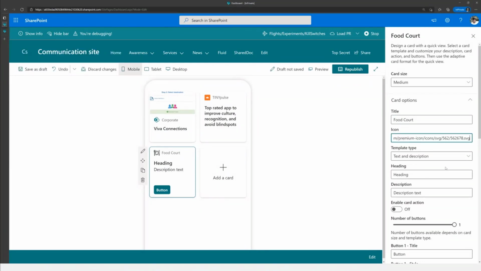See that it changes immediately. I can put text and description. And select menu. Let's put something like that.